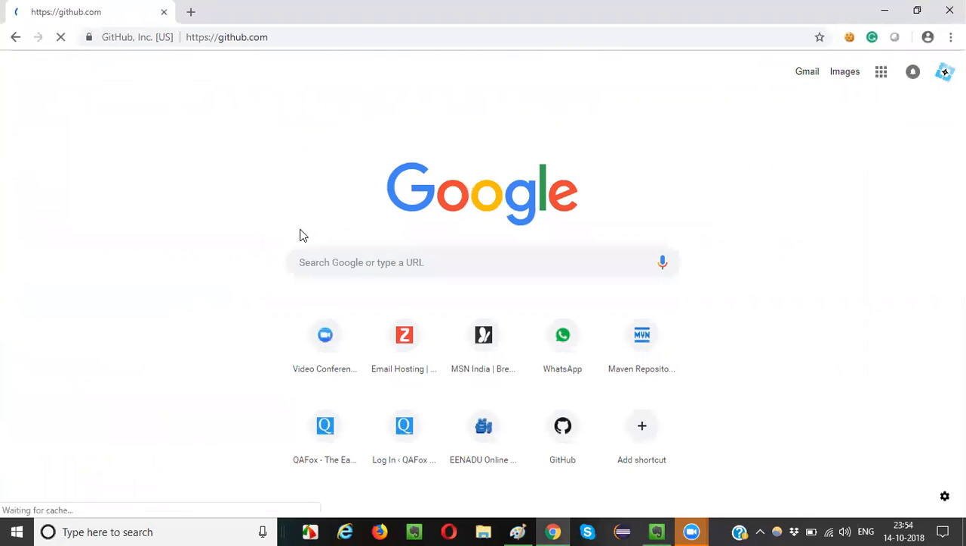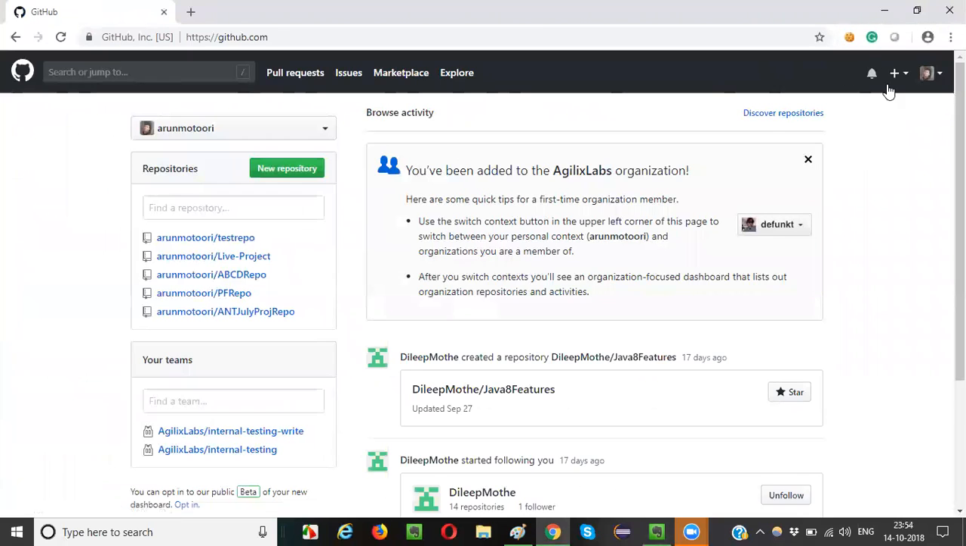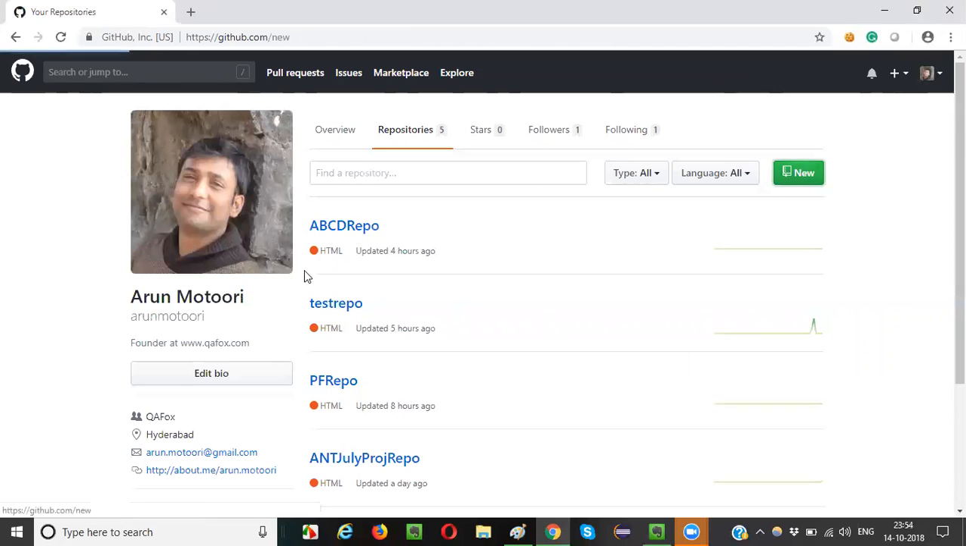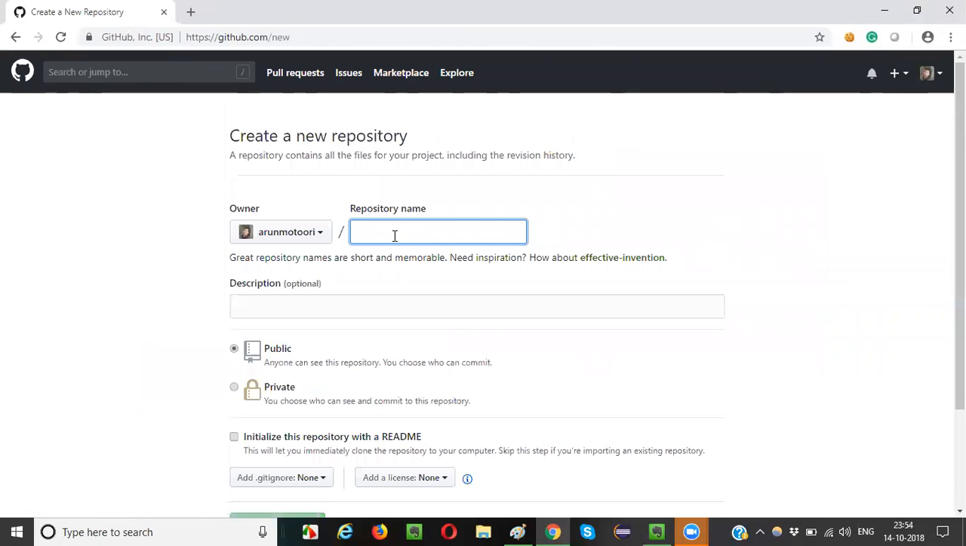Github.com. Go to your repositories. There are many repositories now, and I'm going to create another repository to get a fresh feeling. I'm going to create a new repository. I will call this repo email repo.